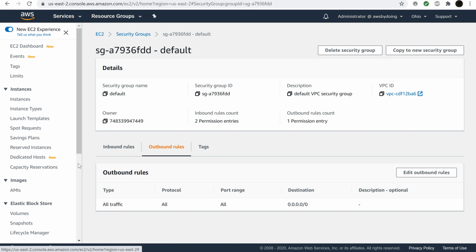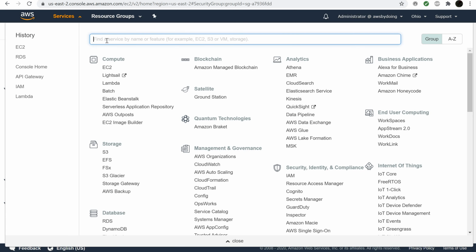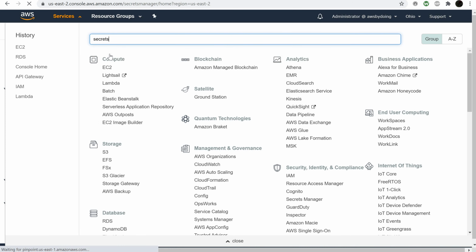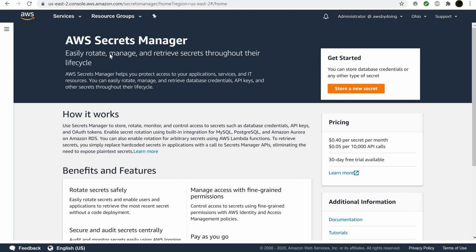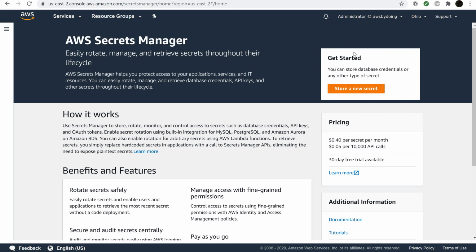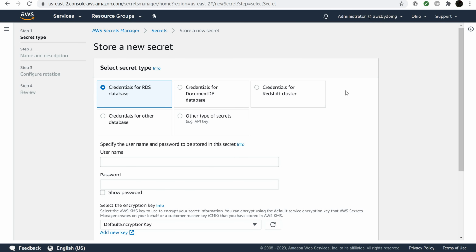To create your secret, open the Secrets Manager console. Click on Services. Click on Secrets Manager. Ensure that you set your console to the same region as you created the Amazon RDS MySQL database in the previous step. Click on Store a New Secret. On the Store a New Secret page, in the Select Secret Type section, choose Credentials for RDS database.